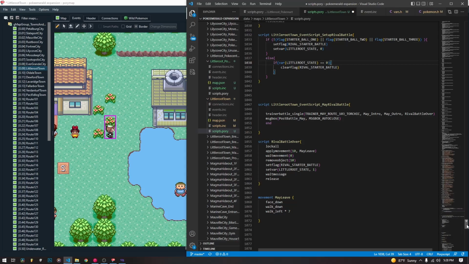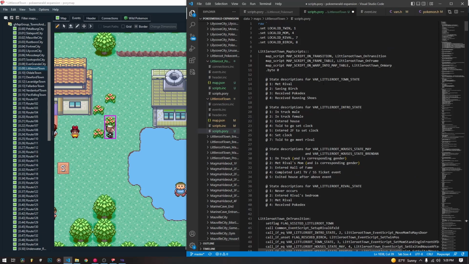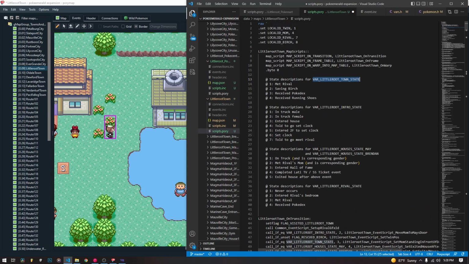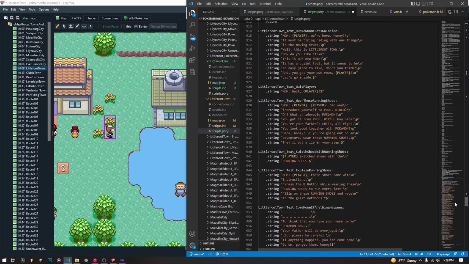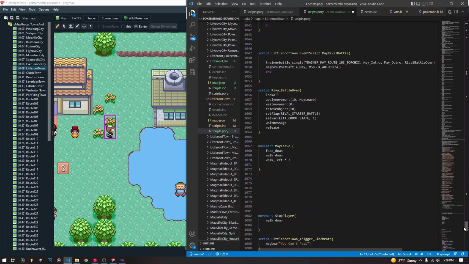The main scripts for little root actually handle it in pretty much the exact same way. There's this variable little root town state, and you can take over this variable if you know for sure you're erasing all of this stuff. If you're getting completely rid of all of the little root scripting, all of the plot stuff, the Professor Birch and truck stuff, you can take over this little root town state variable, but you have to be careful if you're going to do that and make sure you've actually gotten rid of everything and make sure nothing else outside of little root calls it, because I'm not 100% sure on that. It shouldn't, but it's possible it does.